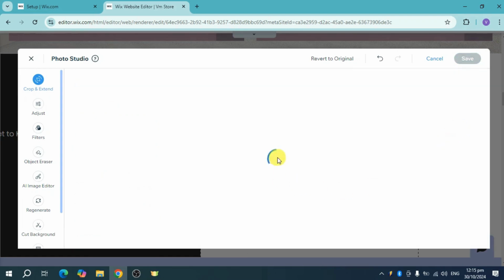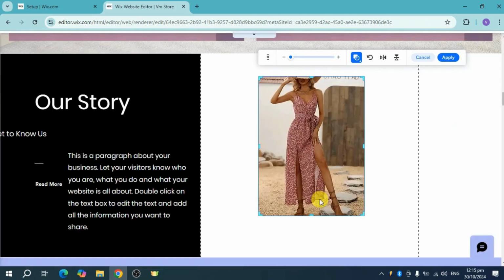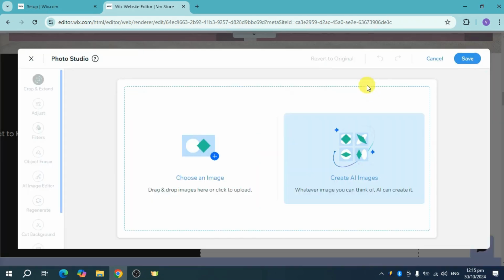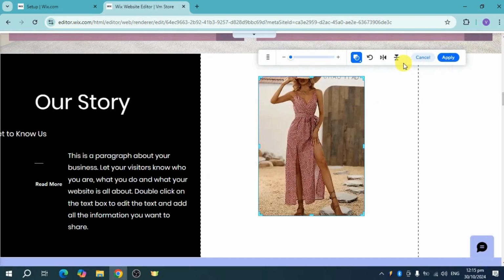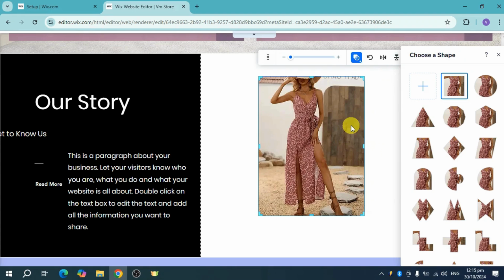And then after that, this will save it and it will show up on your website as a square instead of a rectangle. Now in here, just head over and you can see the shape crop option as well. And then you can click on the shape crop in order to change what it looks like. So that's how you change the shape of an image on Wix.